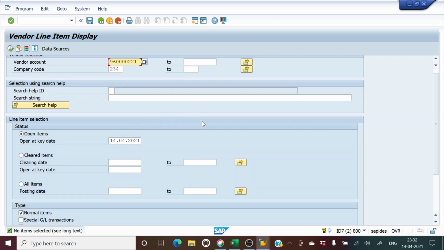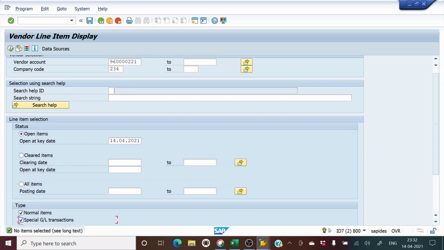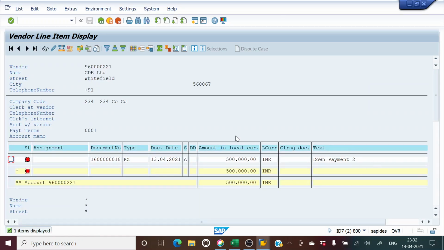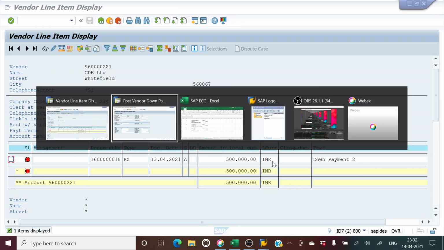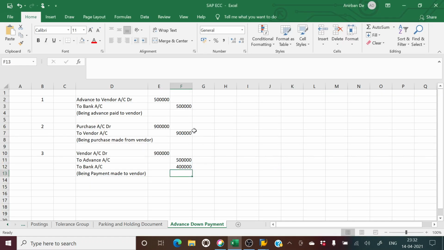The reason why we can't see that is because it is posted in a special GL. If you remember, we have posted it in A. So if we click on the special GL and the open item, we will be able to see now. See, we can see 5 lakh, and you see the special GL indicator. This is A, right? Now the next step is we will make a purchase of 9 lakh.